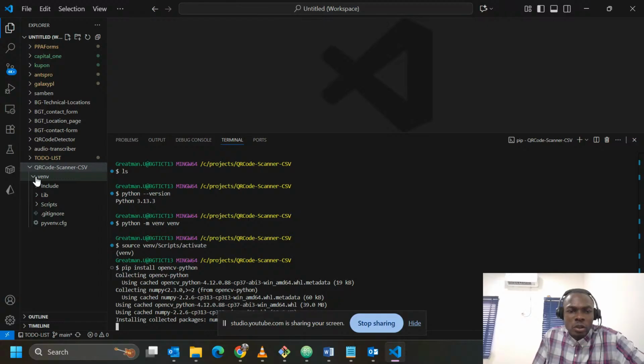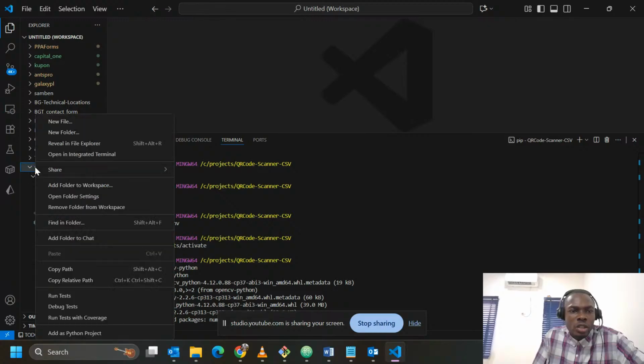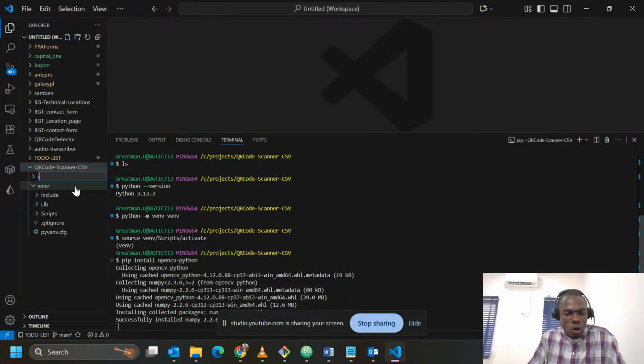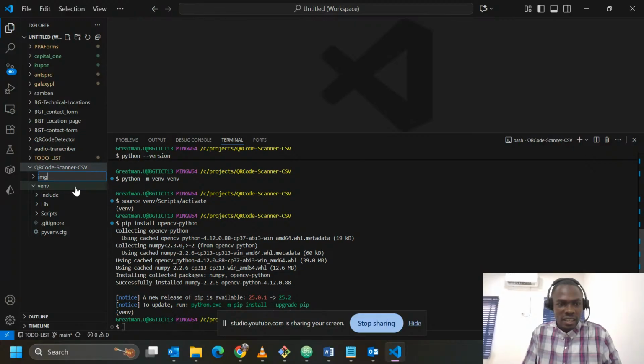Let's now create a new folder inside our calculus scanner folder. Just click on it, new folder, call the folder img. I will place all our images, our QR code images to scan, in it. Img, all in lowercase.